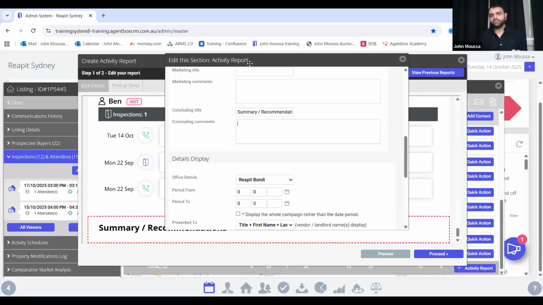Please make sure rubbish has been removed from the driveway. This is the concluding comments. We've had 9 groups through the property. Everyone's feedback has been around this. Whatever you want in the concluding comments, you have the ability to add it here.